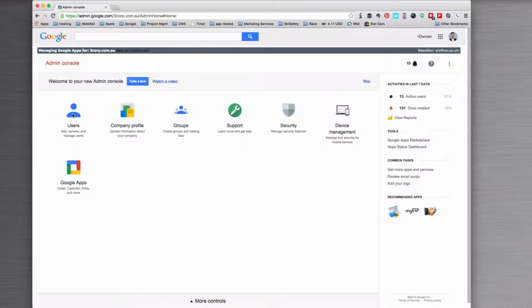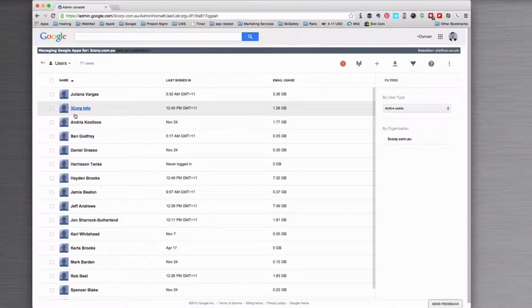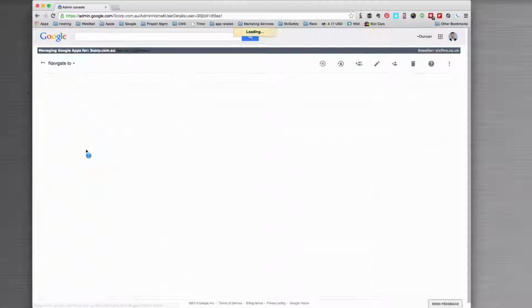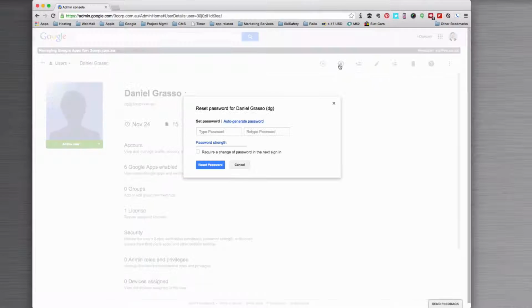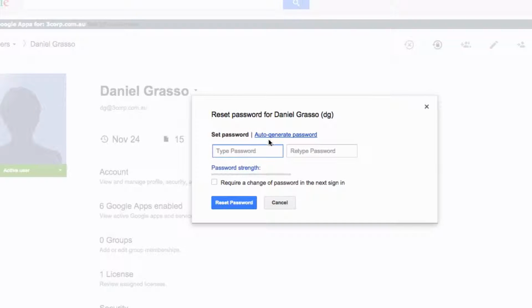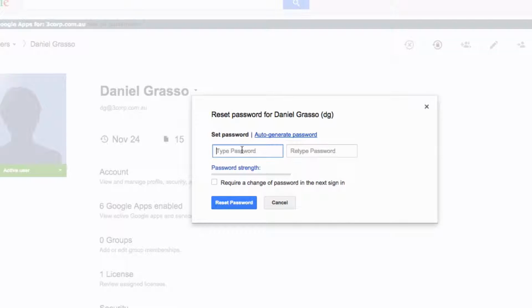So the way to do this is to start off through your admin console, go to users, and the first thing we're going to do is reset the user's password so that we can actually get in, and obviously the user that has left, you don't want them to be able to enter there either. So we're going to set a password.